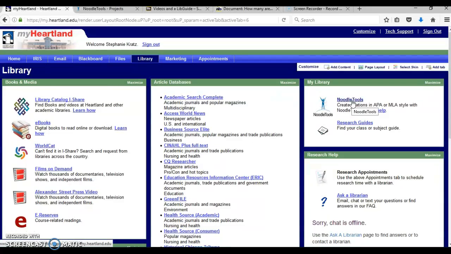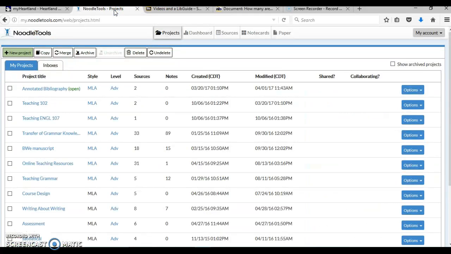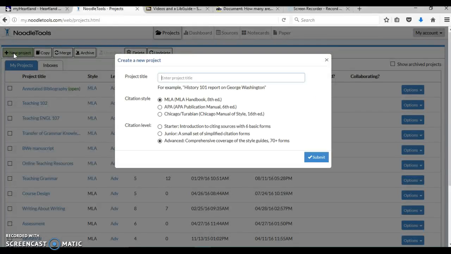Use your my.heartland.edu email address. And when you create an account, it will prompt you to provide your graduation date, but that's optional. You can skip that if you wish. Once your account is created, you will see a screen that is similar to mine, but the projects you have listed will be different. And if this is your first time in NoodleTools, you won't have any projects listed at all. To start a project for this paper, click the green New Project button.